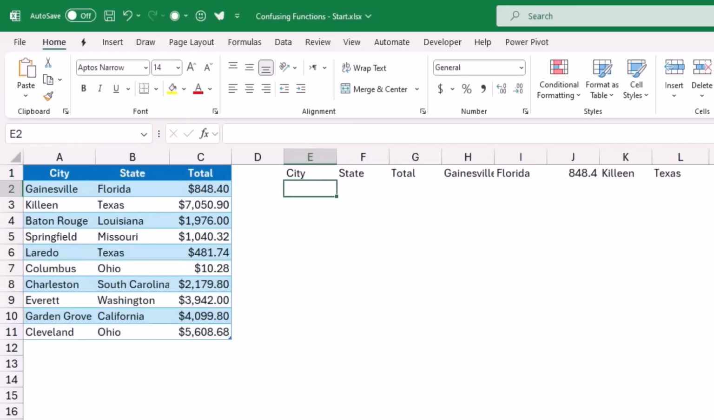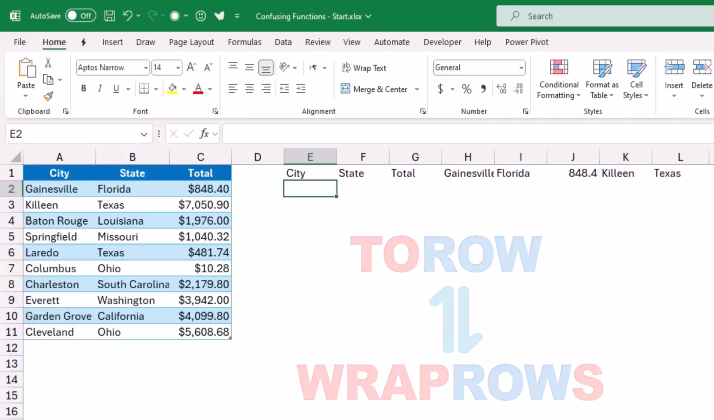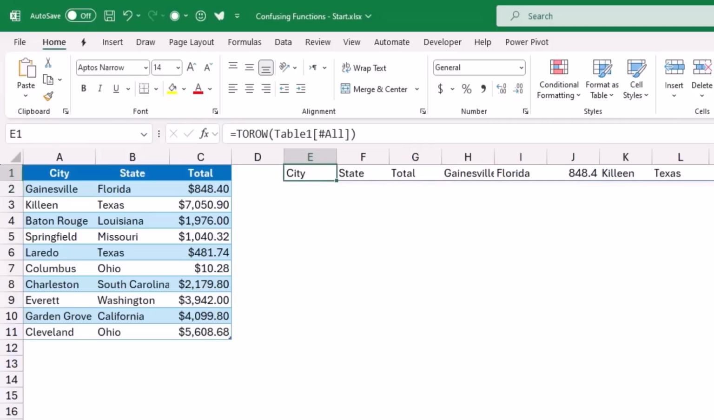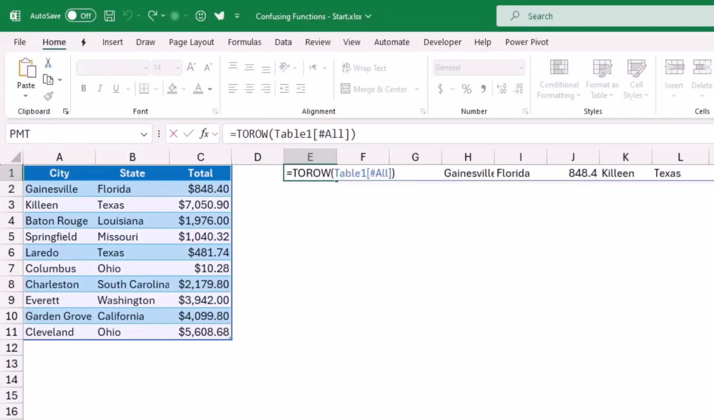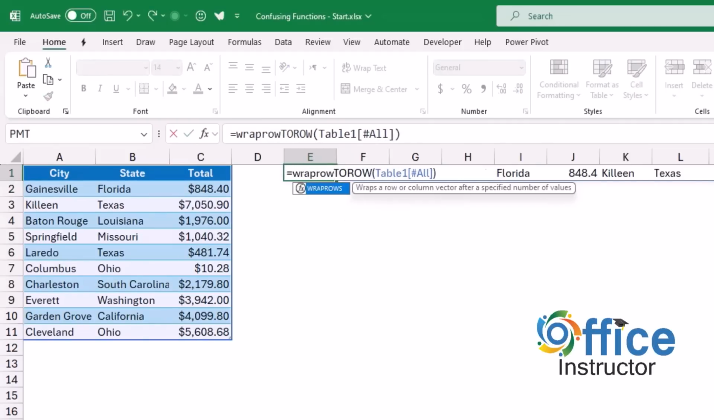I hit enter, and I get a single row. If you want to convert this single row back to an array, that's the perfect job of the next function, WRAPROWS. So if I select this function, I put it in edit mode, I click before the TOROW and I type WRAPROWS. I hit tab.